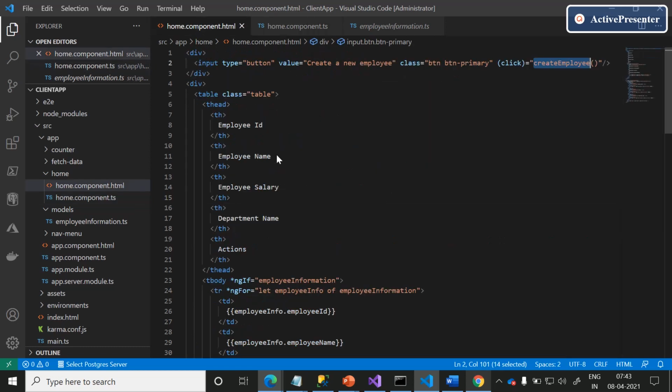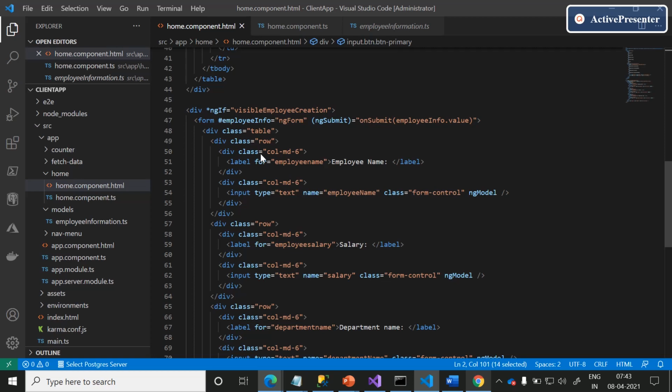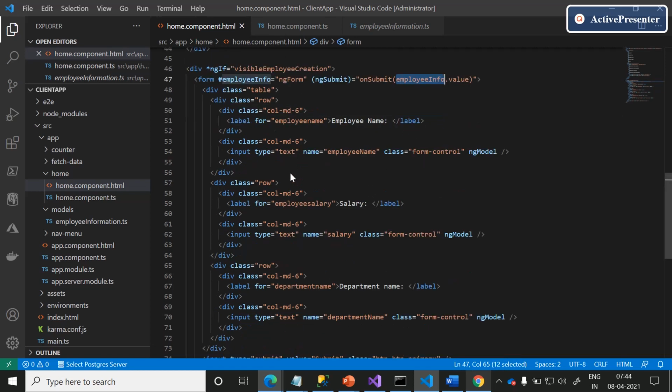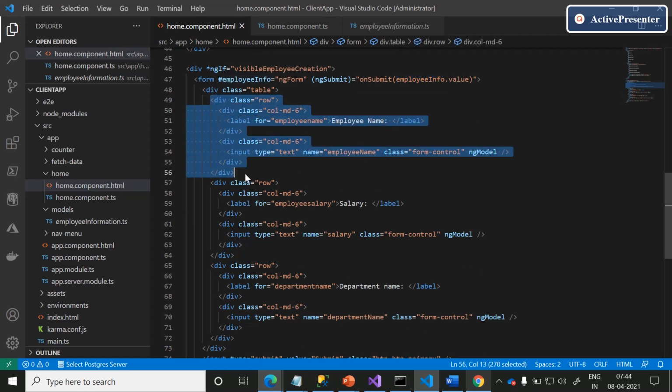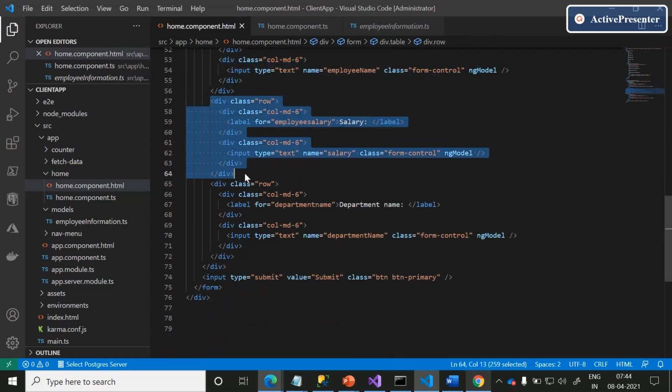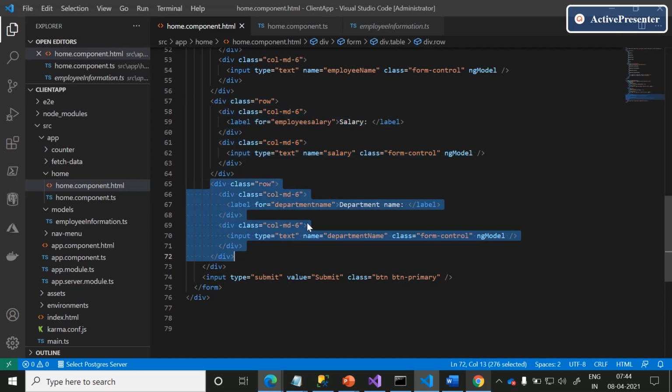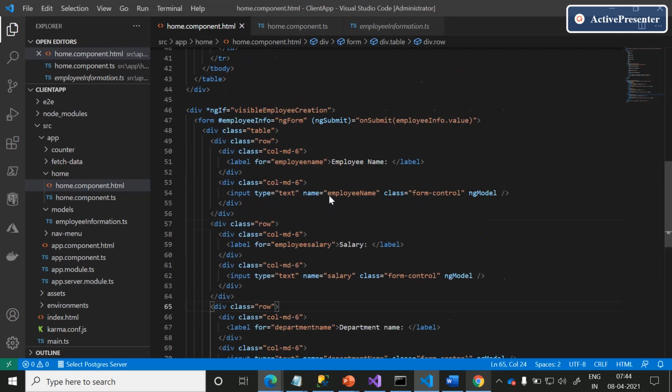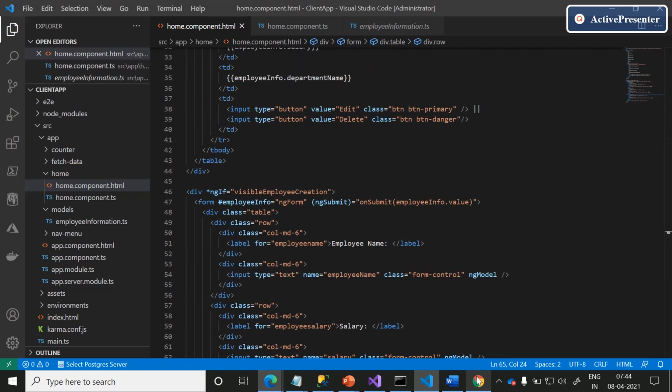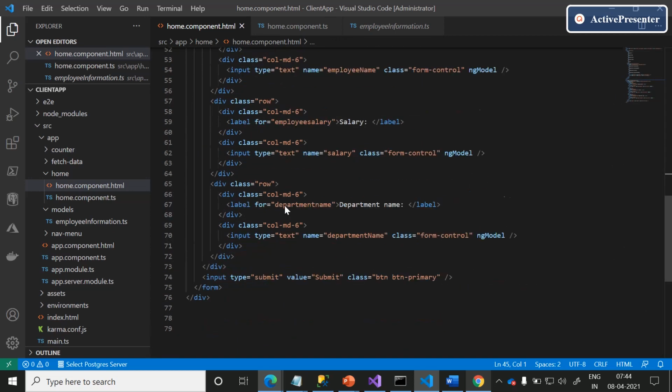Okay, let me go back here. If you observe clearly, now we handle the visibility of the form, and we have a template reference variable which holds the employee information. On submit of this form, we pass these employee information values to our component.ts page. We are able to design the employee name, salary, and department name, and take the input from the employee. This HTML is present in GitHub, and I'm going to share the GitHub link in the description. Please copy the code from the GitHub link.